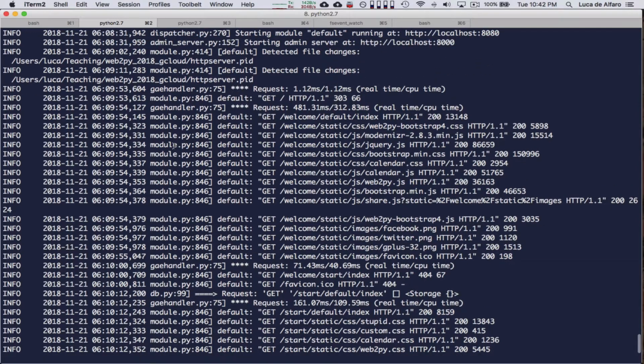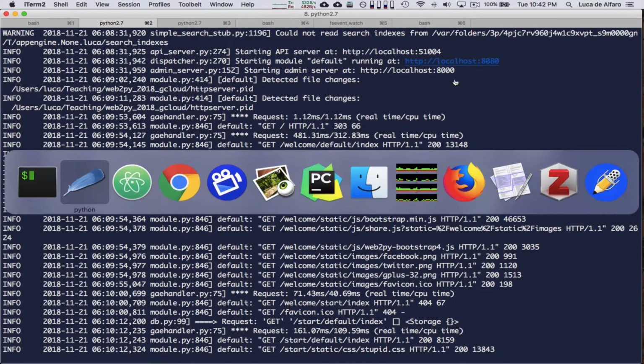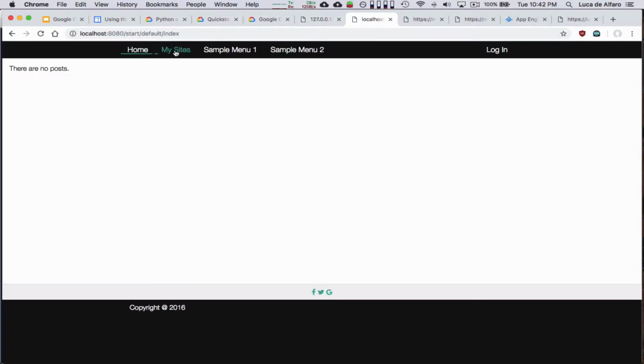So this wakes up, does a lot of mumbo jumbo, and then it tells you, okay, starting module default at localhost 8080. And in fact, if you go to localhost 8080 here, you are running the service as simulated by the local Google App Engine. I don't show you how to log in and do things because it's basically the same. Great. So now we have a version of code. You can play with it. You are encouraged to play with it before you deploy it.